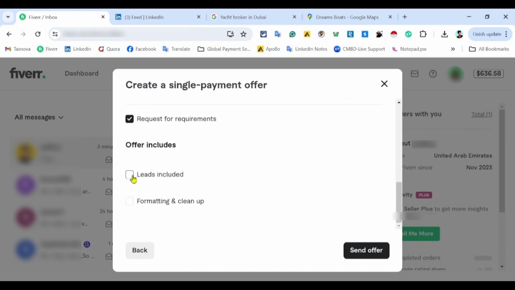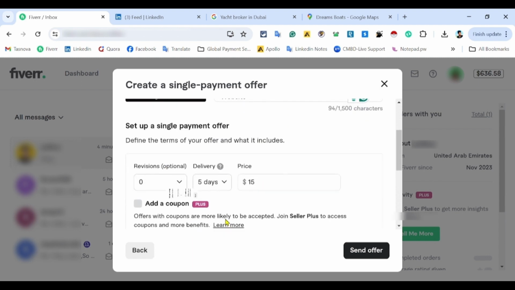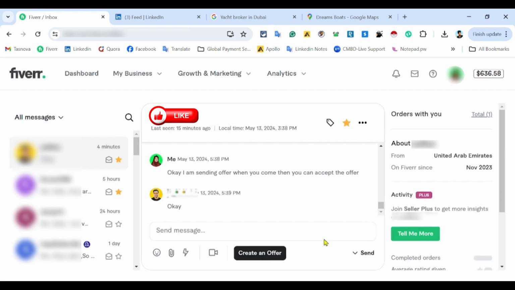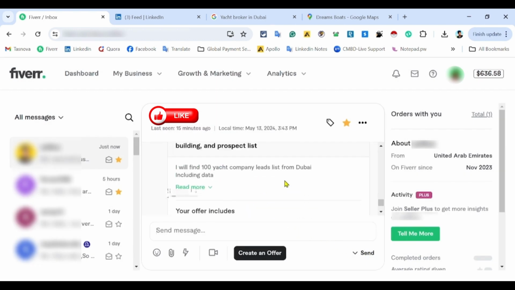You can clean up, and you can click here because it's a lead generation project. That's why this option appears here. I will organize the sheet before providing it to the client. So that's it, everything is done. You can check again. Then you can click Send Offer. Then the offer will be sent to the client, and the client will see it like this.